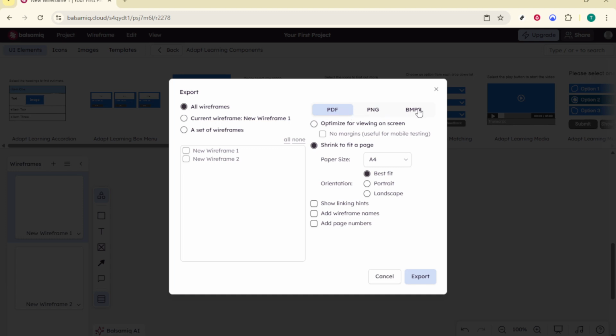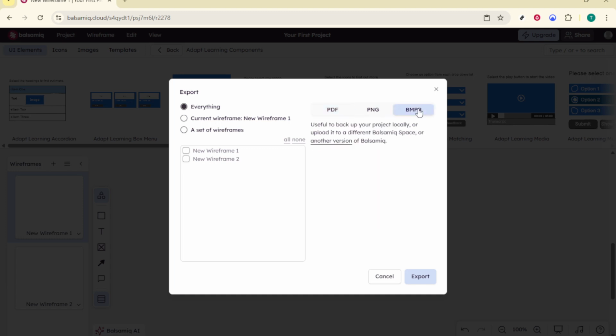This is perfect for backups or for handing the project to someone who will open it directly in Balsamiq and continue editing. Next, decide what to export. You can export all screens in your project, which is helpful for a complete package, or just the current selection. If you only need a subset, make sure those specific wireframes are selected in your project before opening the export window, and then choose the option for the current selection to keep things focused.